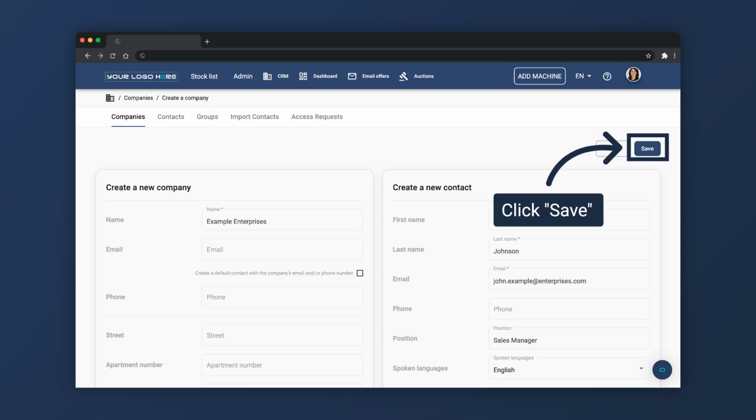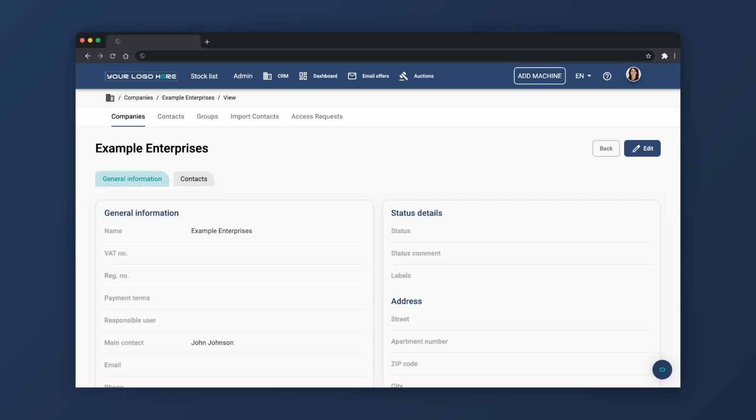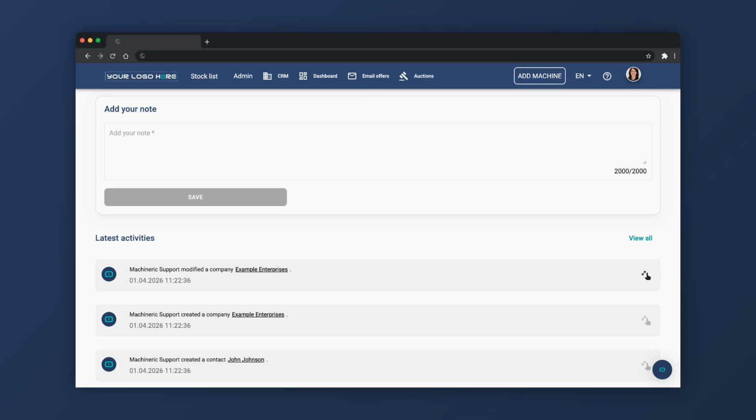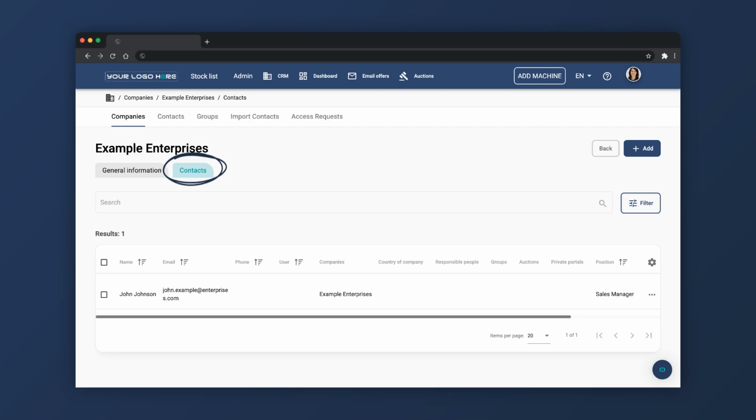Click Save. This is your created company profile. Here you can see the company's general information. To go back and make changes, click Edit. Scrolling down, you can add internal notes to a company and see latest activities regarding them. By switching the tab, you can also see all of the contacts working in this company.